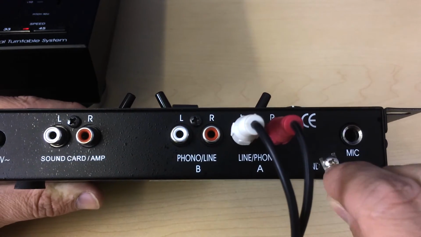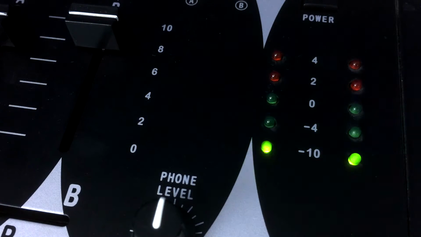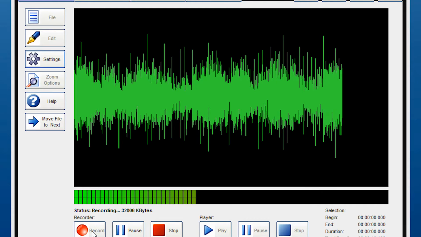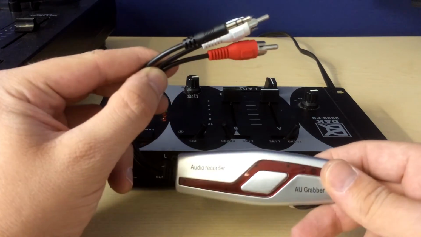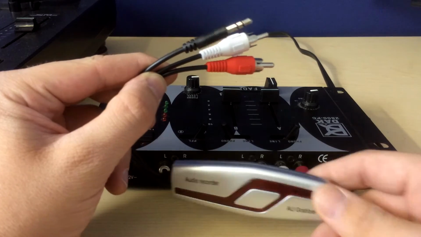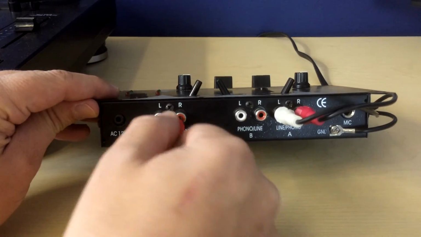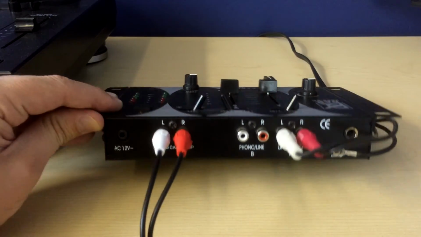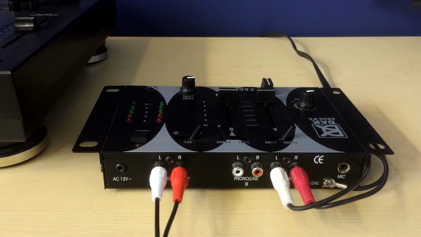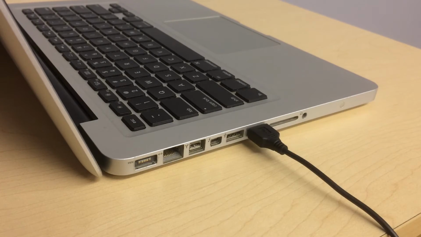Once we have the turntable connected to the mixer, we will need to connect the output of the mixer to the computer so we can record into the software. Since we are using a Mac, we will need a USB adapter. A USB adapter has RCA cables on one end and a USB cable on the other. Connect the RCA side to the back of the mixer labeled sound card/amp. Connect the USB side to an open port on your computer.